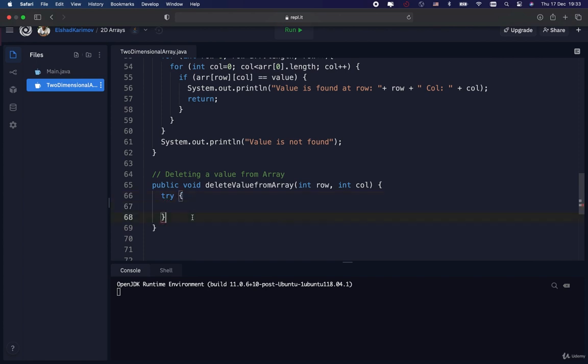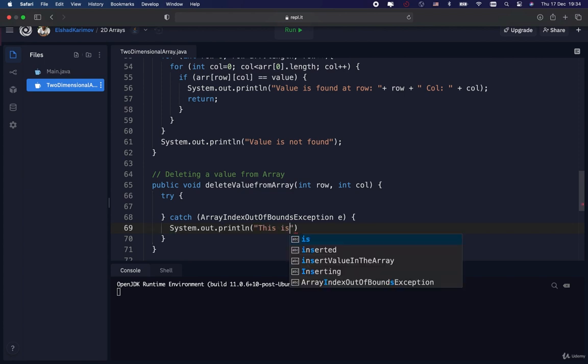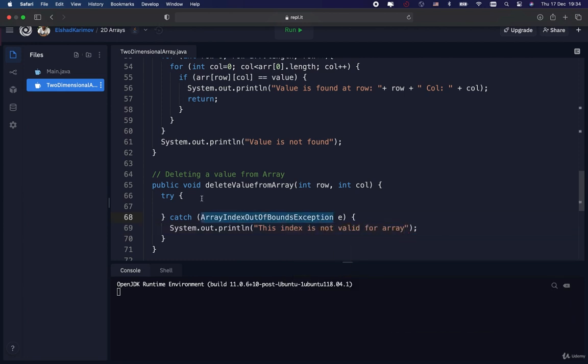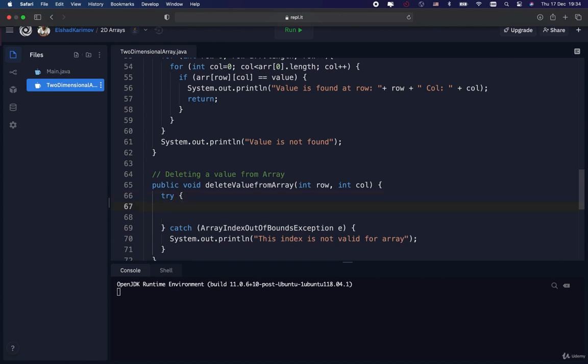Now in the catch, we are going to put array index out of bounds exception. So here the catch will be like this: array index out of bounds exception. Then here, inside this catch, I'm going to print a message to the console saying that this index is invalid for array. So I'm going to put like this: this index is not valid for array. Now after putting our message over here, we are going to write our main code inside try block. So here, the first thing that I'm going to do, I'm going to print out to the console saying successful deletion of this value over here.